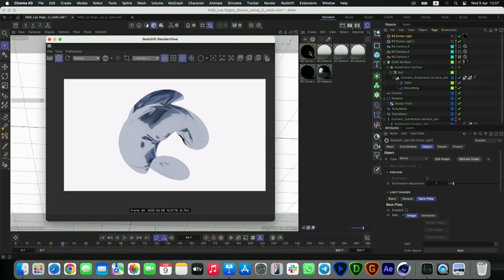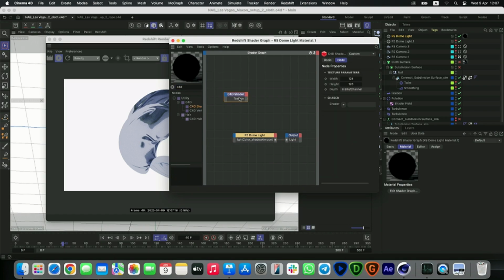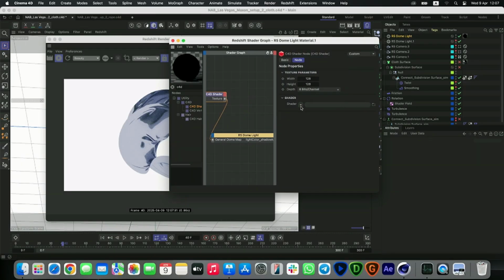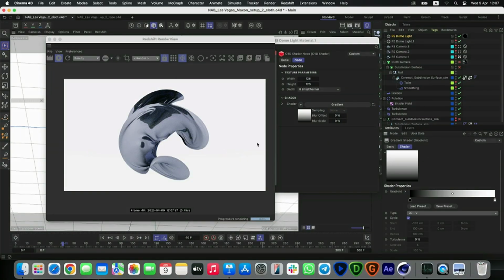Now we have a custom graph shader made for the dome lights, and this is where we can have some fun. I go to the settings and select Cinema 4D shader, connect it to the general dome lights, and now you can have some custom shaders here. You can create gradients like this, where now you are capable of controlling the reflections which affect your objects. So it's literally like moving the softboxes in the studio.